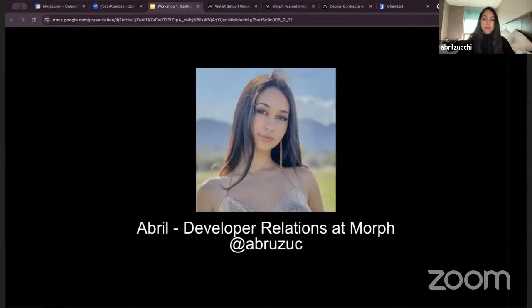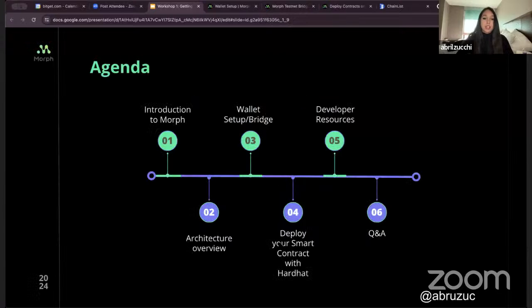I already presented myself, so I'm not going to do it twice, but I'm the developer relations at Morph. So any questions that you have besides this meeting, reach me out on my Twitter account or Discord. The agenda is: introduction to Morph, architecture overview, wallet setup and bridge, which I'm going to go through very quickly, and how to deploy your smart contract, plus developer resources, and a little bit about the developer incentives that we have.